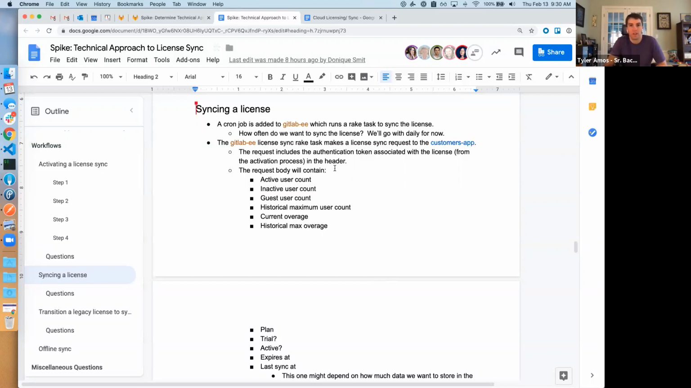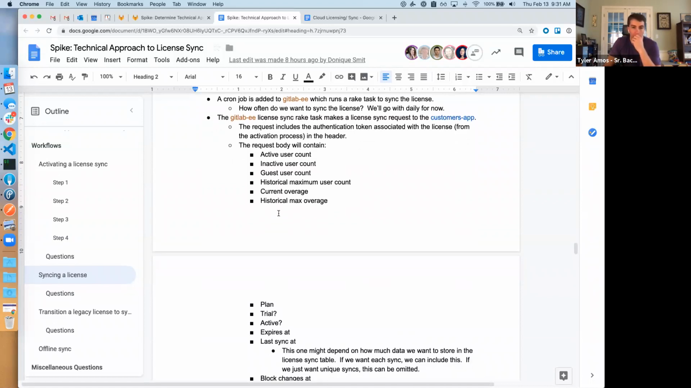Just getting the rate task in place and gathering the information from the instance is probably a good starting point. To talk about that rate task a little more, that request is going from the self-managed instance and making a request to the customer's app. In that request body, we would have the counts, like the active user count. These are things I was just coming up with, but the most important things are the counts, like active user count. I was including guests, historical max, current overage, historical max overage, things like that.